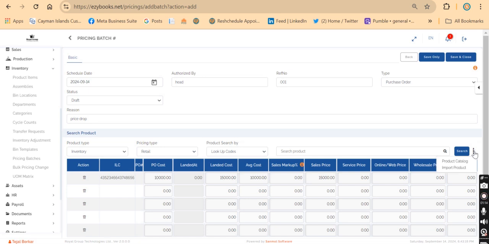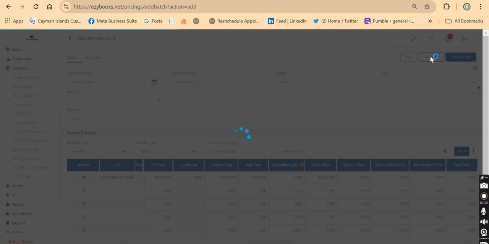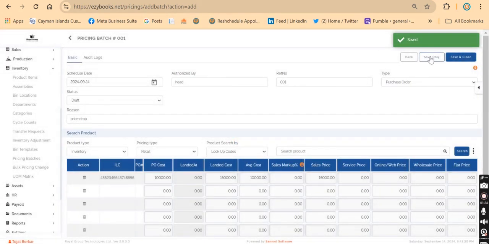You can also add your products through this product catalog and just click on the save button. On save only, your data will be saved and the page will be reloaded, and the audit log tab will be available. On the audit log tab you can check all audits against the pricing batch.